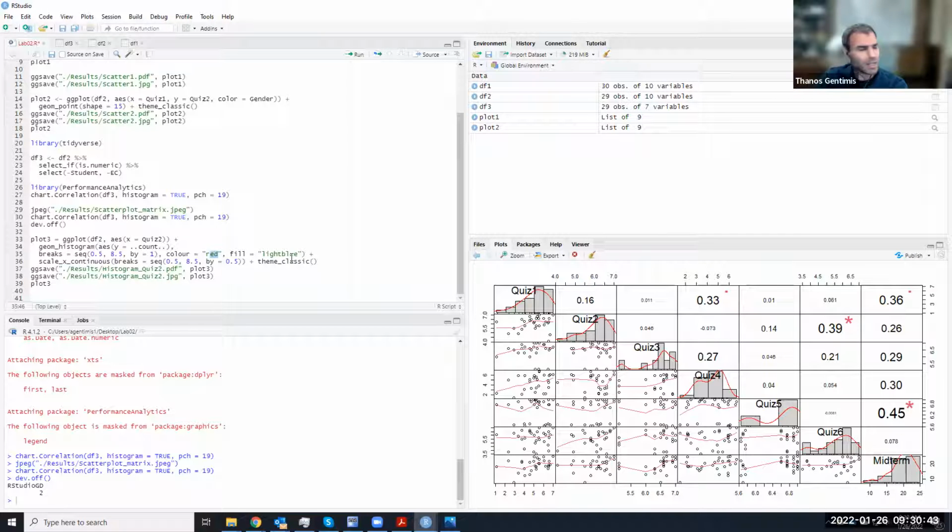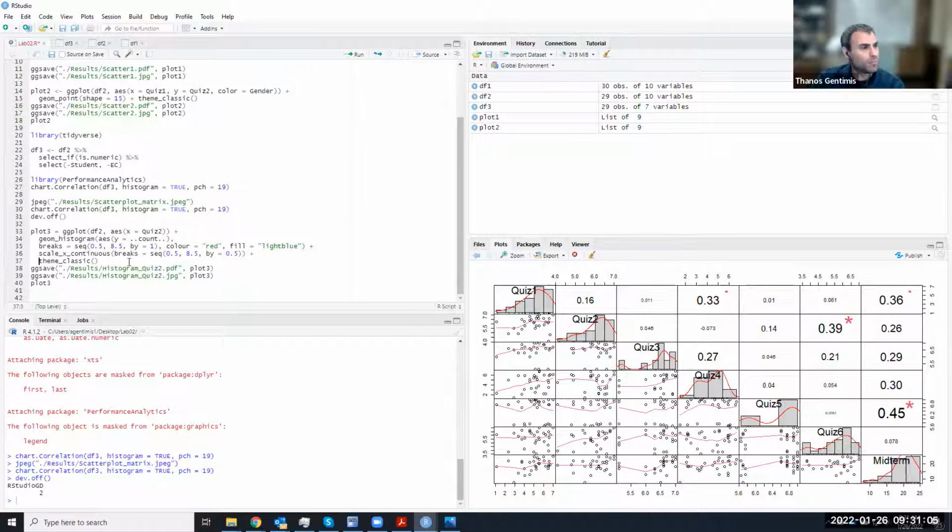There's so many things that you can play around with it, by the way. So at the end, I also want to change a little bit what's going to be showing at the bottom. Let's say what are going to be the ticks on the x-axis. In this case, I want to make everything from 0.5 to 8.5 increasing by 0.5. Finally, let's just use the simple classic theme and save the output as histogram underscore quiz to PDF and JPEG, but inside the folder results. Let me go ahead and do that.